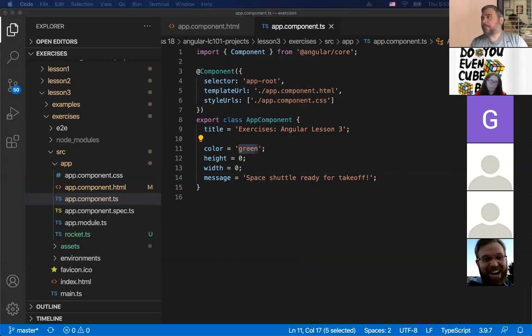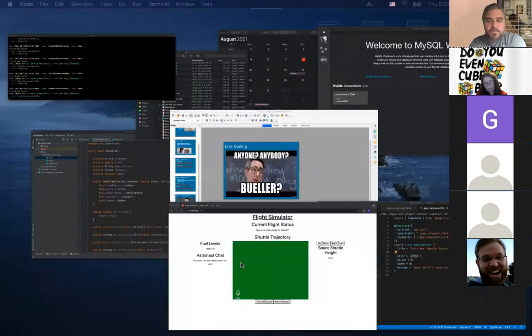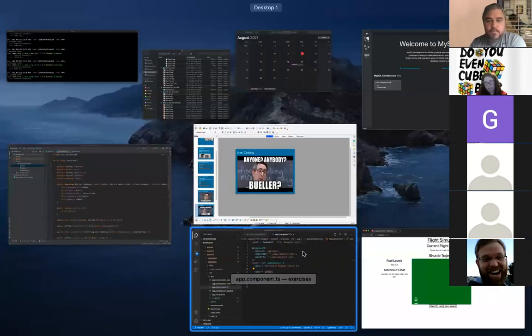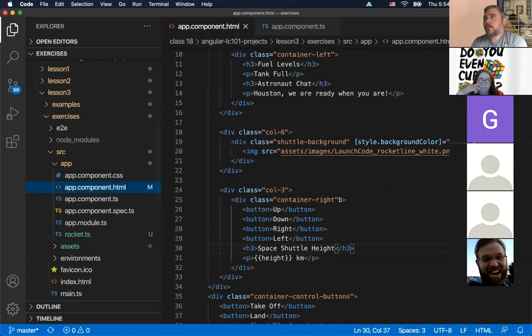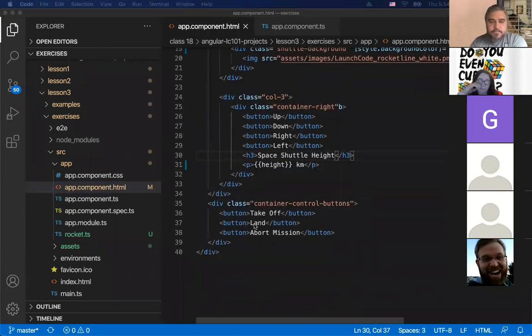Let's move on to the next part. So the next thing they want us to do is we're going to start manipulating our buttons. We've got all these buttons here. We want to start doing stuff with them. So first thing they say is to add an event listener to our takeoff button. So I have my takeoff button down here.